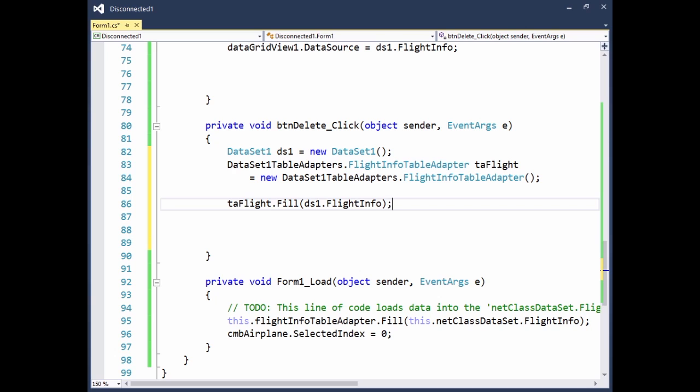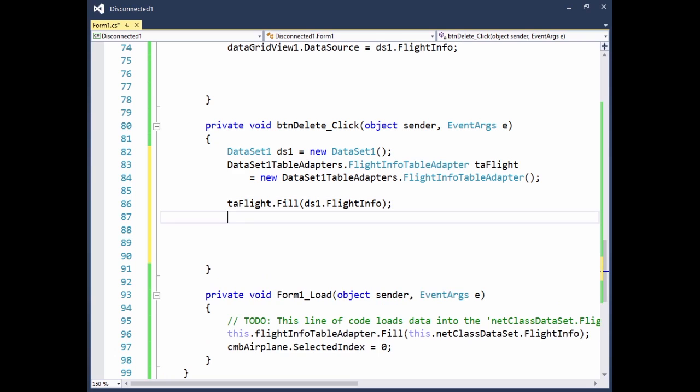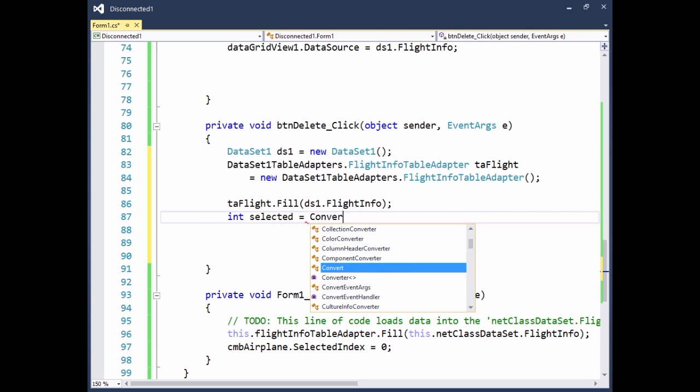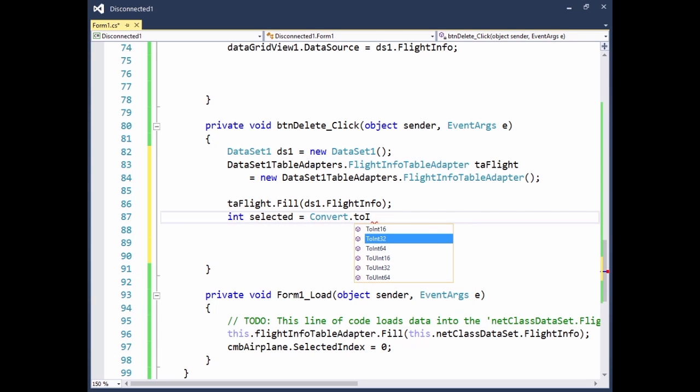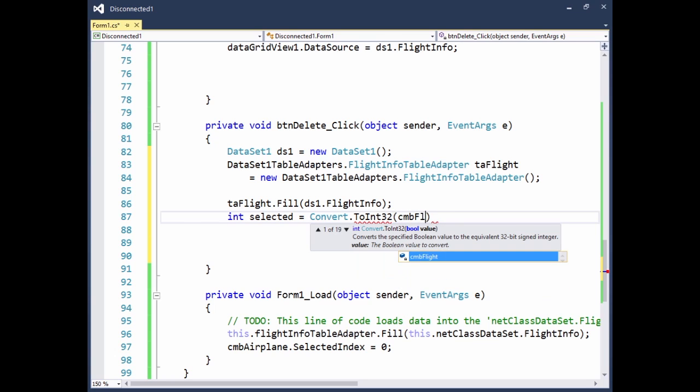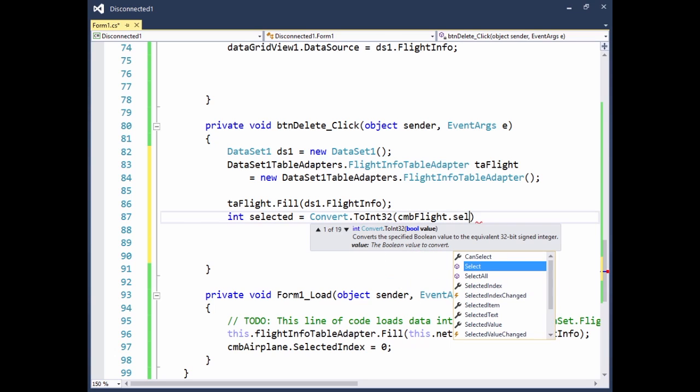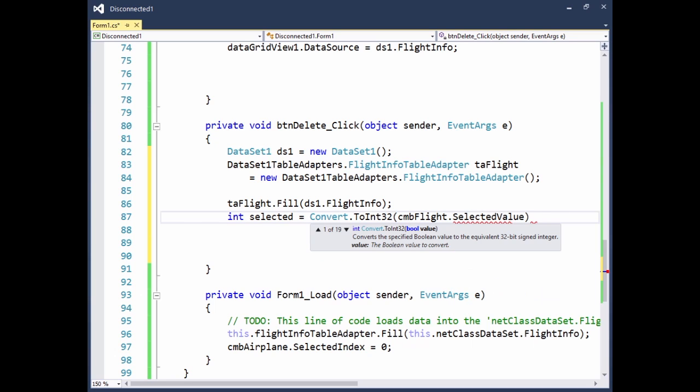We're going to follow the same step as the update. We're going to request the ID number of what was selected from the combo box. So we'll say int selected is equal to Convert.ToInt32 for CMB flight dot selected value. So nothing different from the update yet. In fact, you'll find that most of this code will be almost identical to the update. Now we have our ID number.